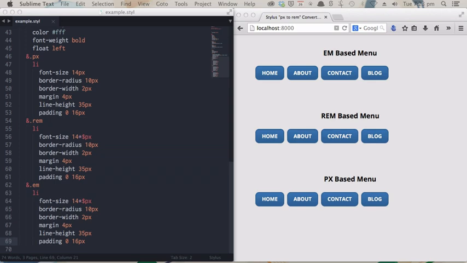Now, why would you need to use an m value instead of a rem value? As we talked about earlier, the difference between an m value and a rem value is the actual size that something measured in m's will come out as depends on the font size of the element it's applied to. Now let's have a look at an example.